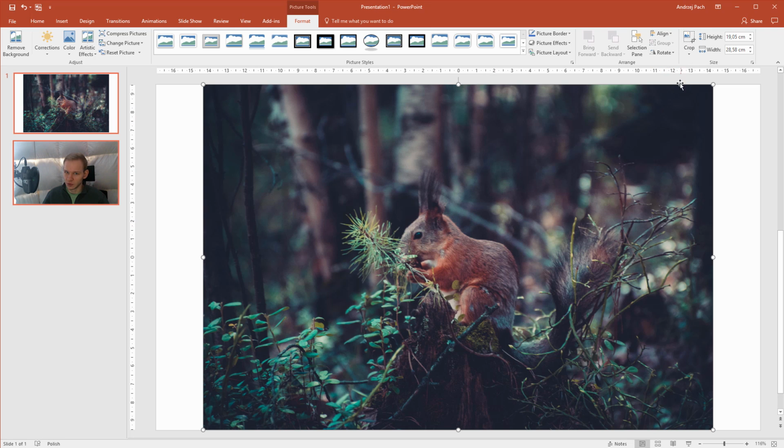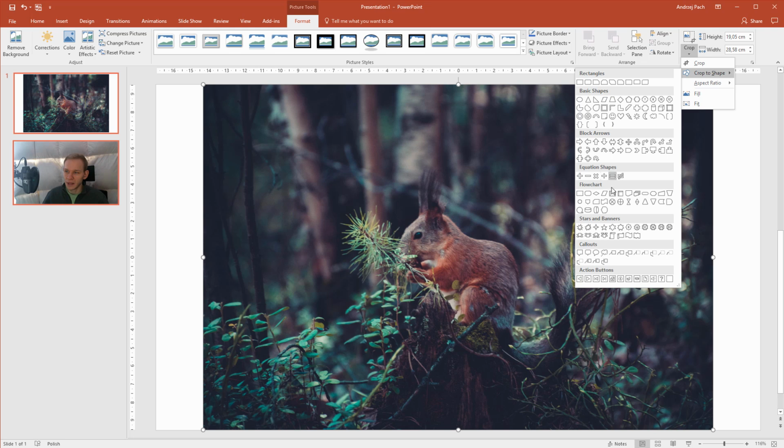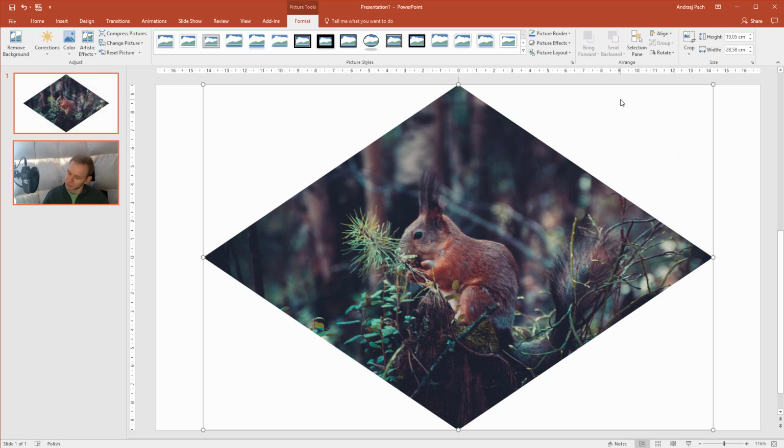Crop options will be the most used tool in this tutorial. So just go to format and select crop. Selecting crop, crop to shape, and I would like this shape to be used. This basic shape, it's called diamond. Okay, let's say it's a diamond and you would like to make this diamond more evenly spread around this image.